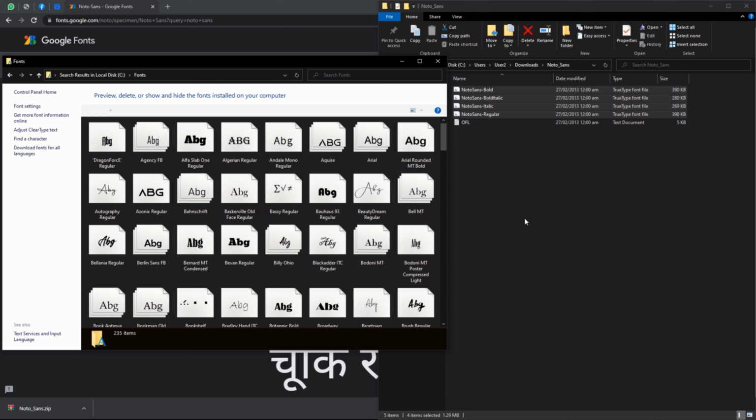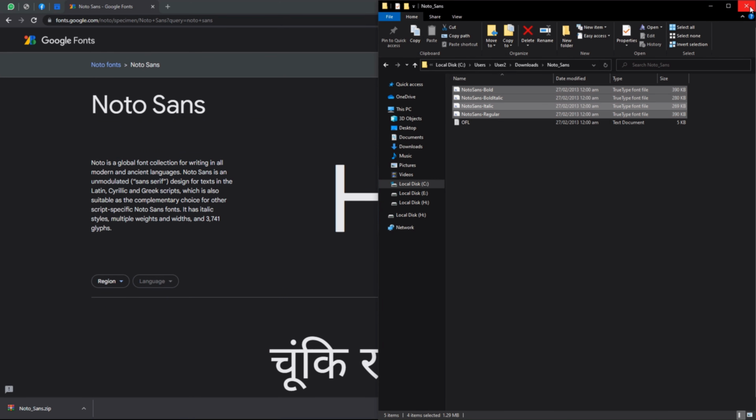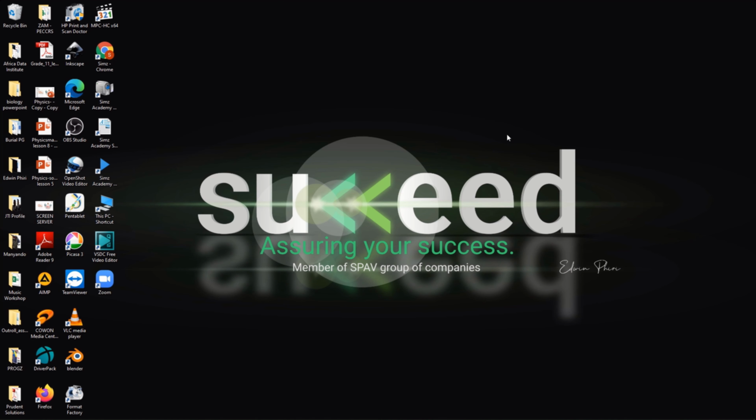and that is how you install fonts on Windows. As simple as that. So that is how you install fonts on Windows, as easy as that.